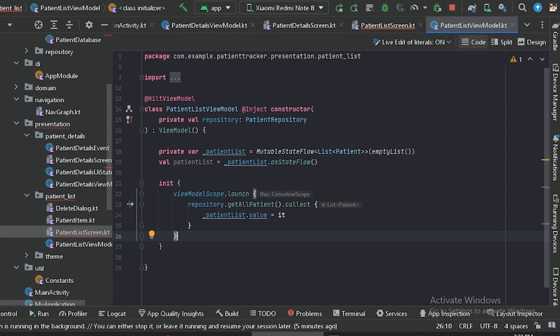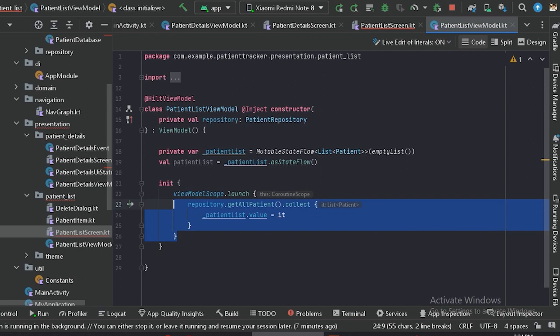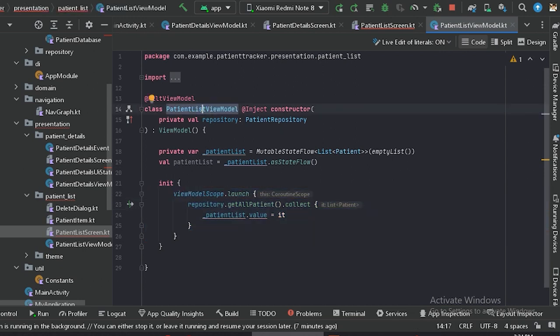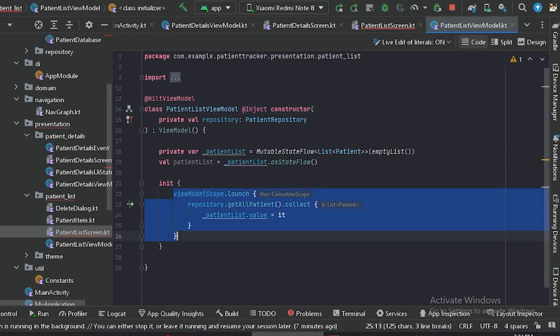So first I have created this patient list variable, and it will be of mutable state. Here we are using this init block. What this init block means is, since in our patient list screen there is no button to fetch our details, we are using this init block. This init block will call this function automatically whenever this patient list view model is created. So in this way we are fetching these details.